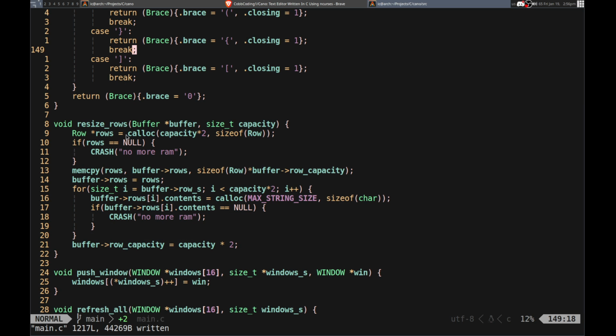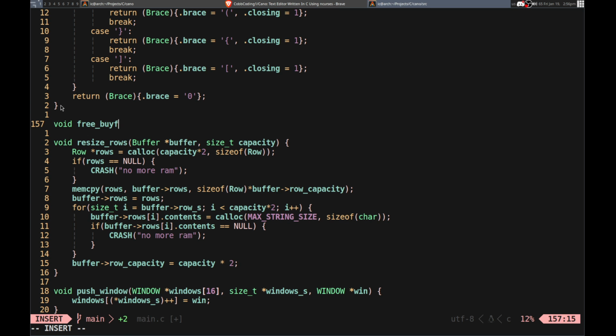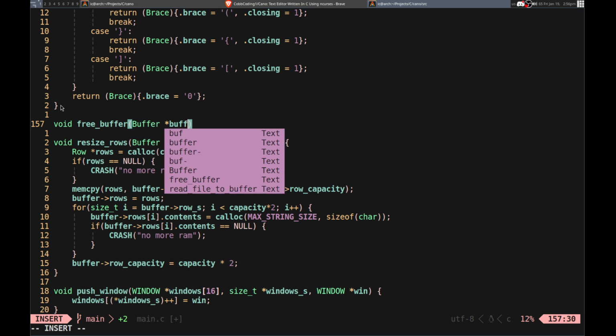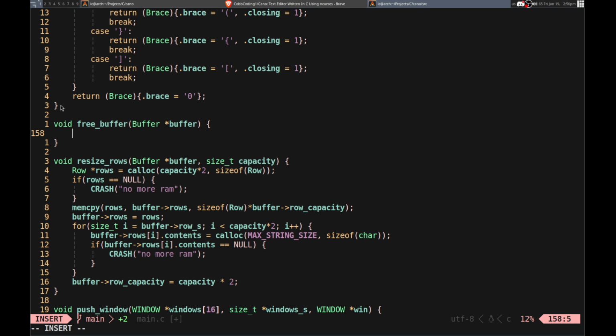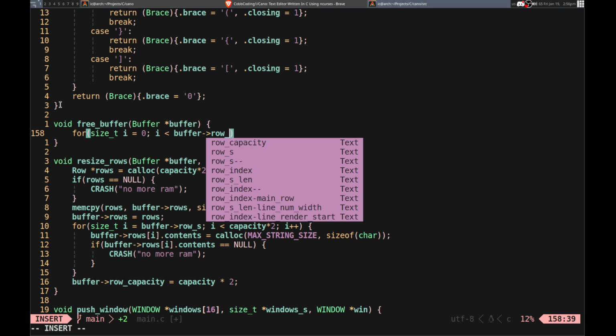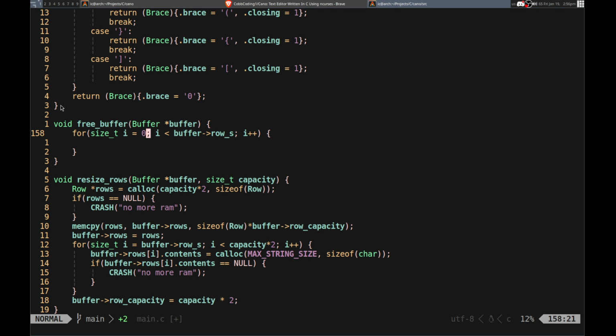Maybe I'll just put it here. Free buffer. Alright, so we're just going to take the buffer, and that should be all that we need. We want to free the, actually we can't really free the actual buffer because it's not allocated. But we need, so i is less than buffer. We definitely need to free the rows. And actually we want row capacity, right? Yeah, because that's all that's allocated currently. So we want to free all of those. Free buffer rows i. So that should free all of the rows.